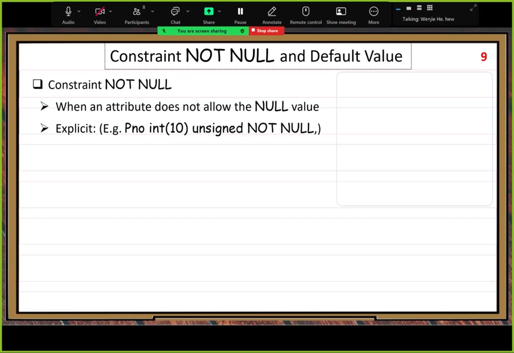But there is a default value case, which I'll talk about later. Here, we assume there is no default value provided. Otherwise, if we add a default value, then it won't be rejected because it can use the default value, right? But here we assume we do not add a default value, so it will be rejected if you use this not null constraint.